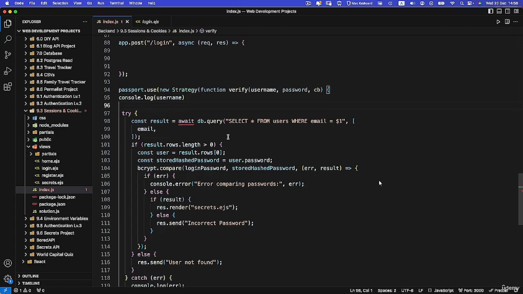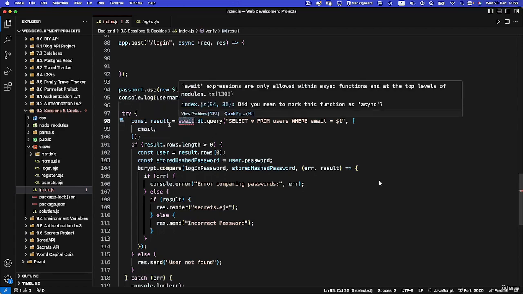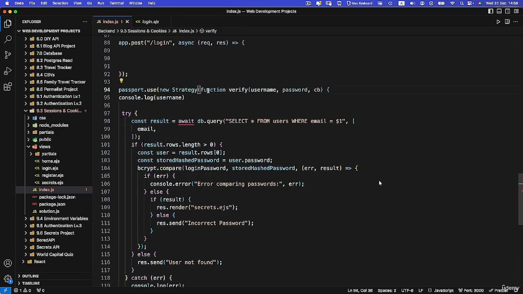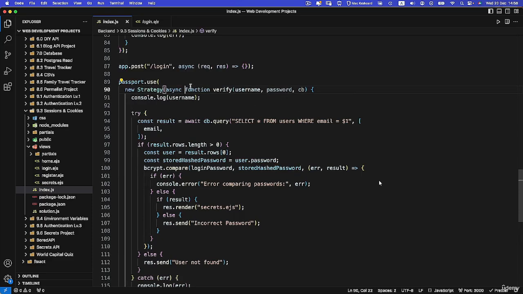The other thing we need to take a look at is, because our database queries are asynchronous, so we need to wait for them to happen before we continue, we need to change this verify function to an asynchronous function. So that's an async function called verify. And as always, how do I know all of this? Of course, it's through reading the documentation.